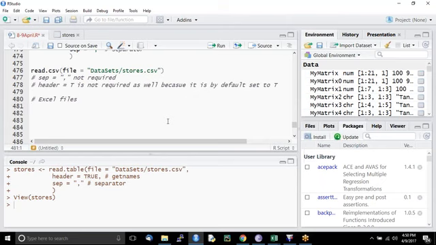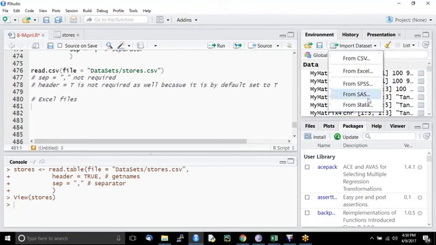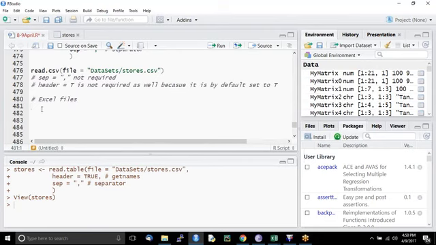So what comes bundled with RStudio? RStudio comes bundled with Excel importing facilities. By default nowadays, since the recent update of RStudio, you have a very good package called readxl. Read Excel. This is a very beautiful package to read Excel sheets.